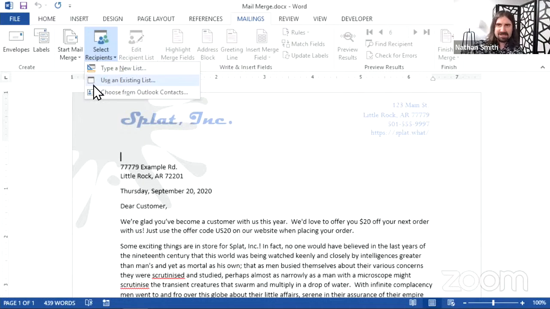You also have Use an Existing List and Choose from Outlook Contacts. Now again, this is only if you use the Outlook desktop program to manage your contacts. If you use that to manage your contacts, then you're going to be able to access those contacts and you can mail merge with them. But most people don't use that. Even someone like me who uses the Outlook desktop client regularly, I don't use the contacts feature at all. So you probably won't use that either.